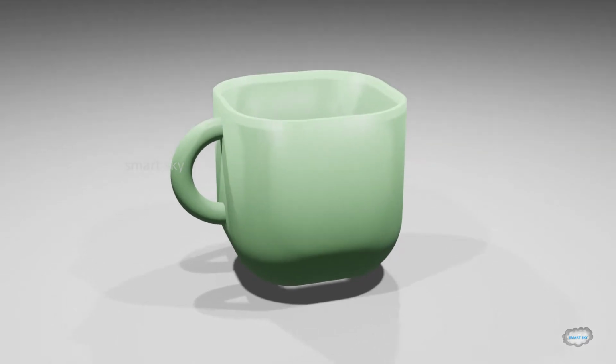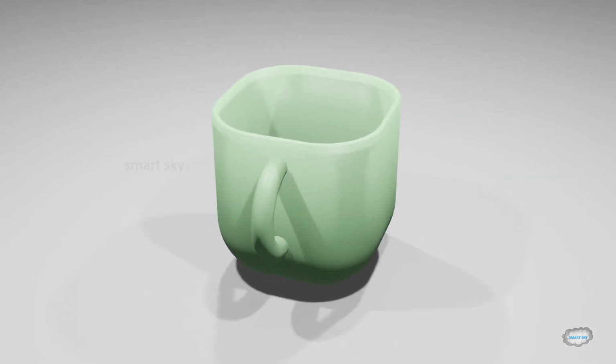In this tutorial, we will learn how to model a teacup.